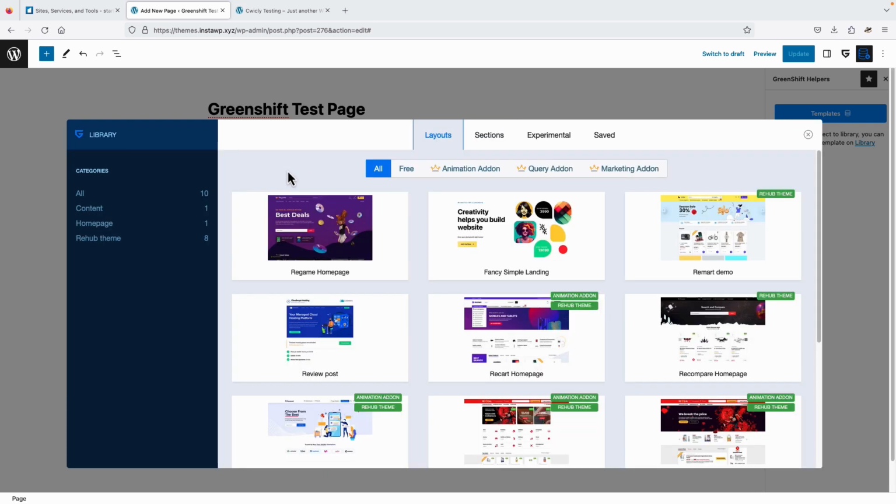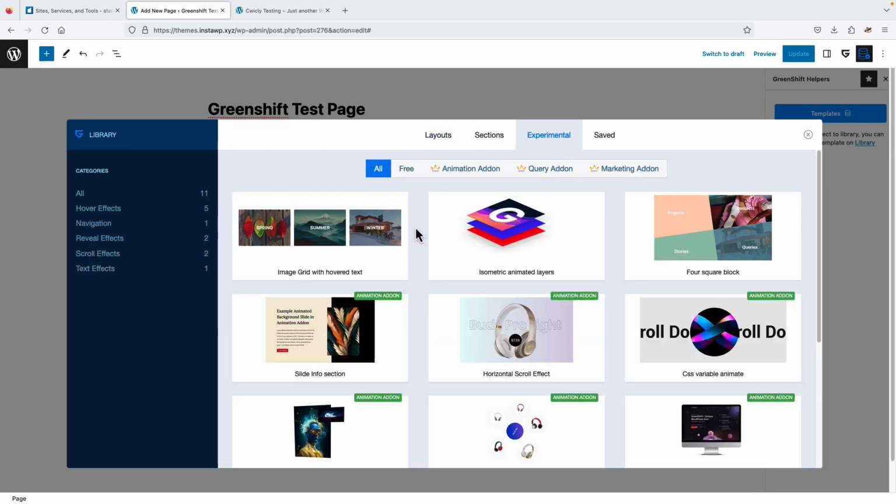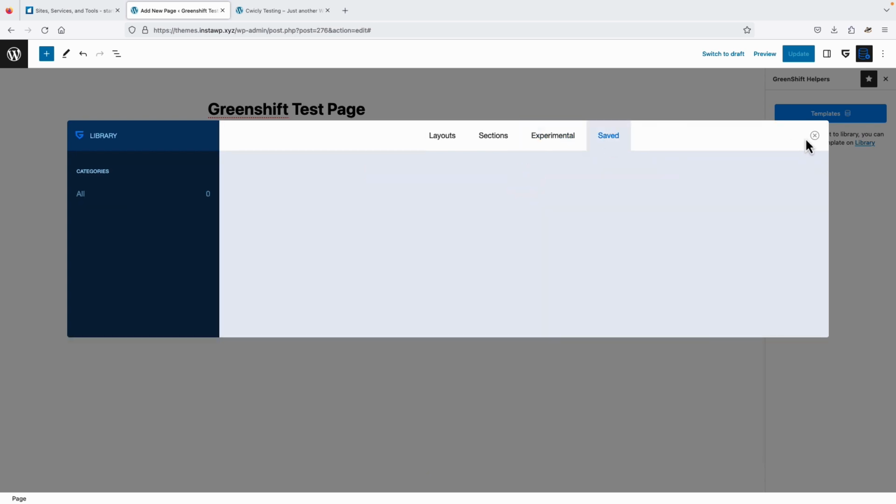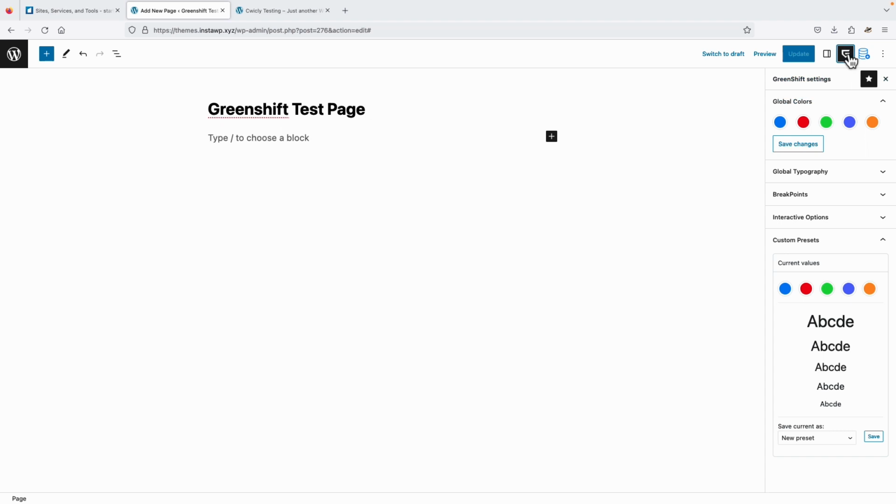Here you can see there are 10 layouts, and experimental, they've got 11 of those. And then you can save your own as well. Here you have Greenshift globals. This is available for when you're using a classic theme. You're not going to have the block-based global styles available, so then you would use these colors and typography instead.